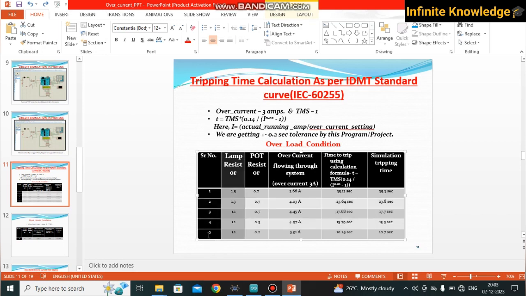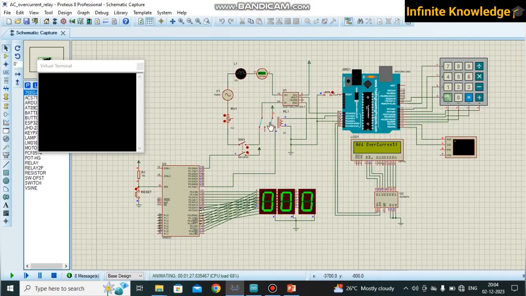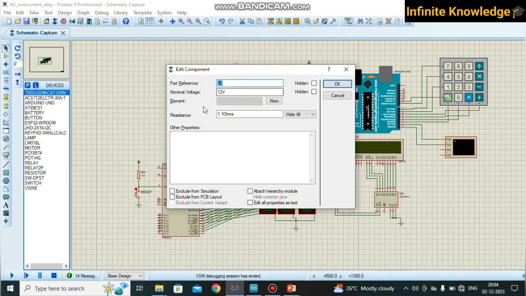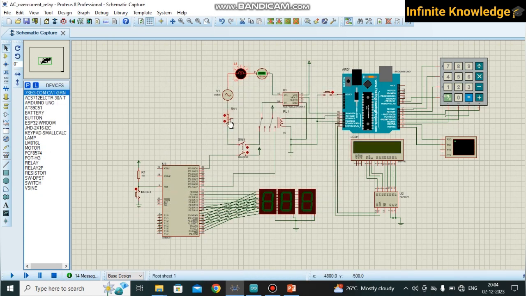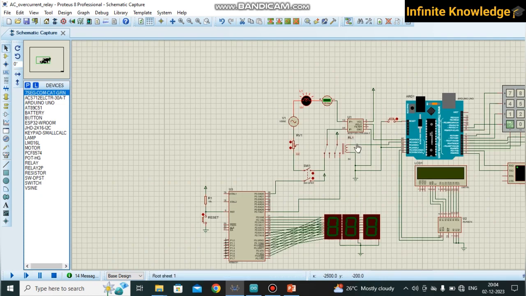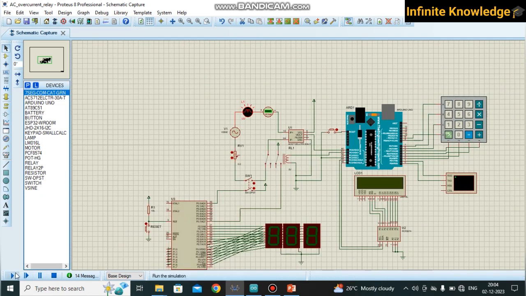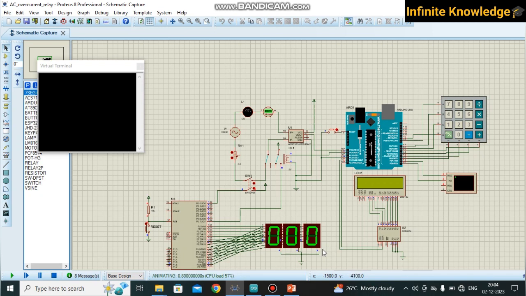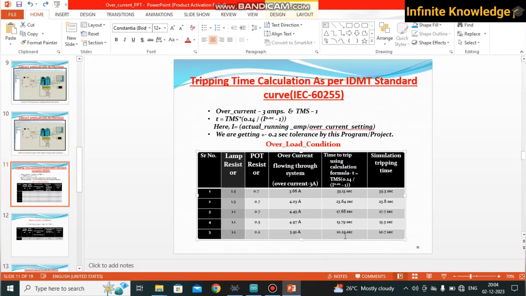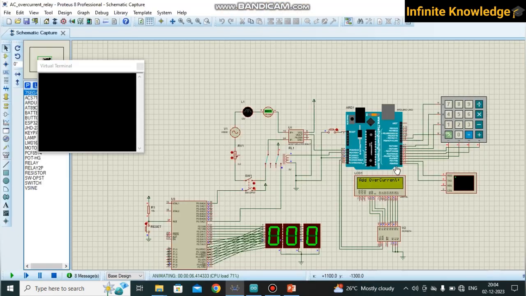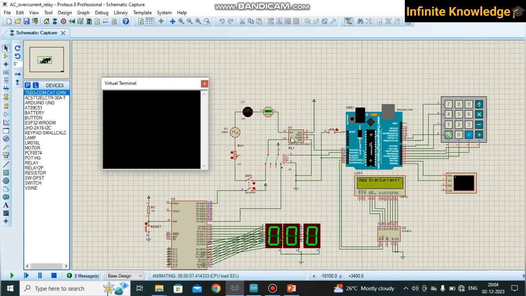So we are just verifying for this fifth one also. What is the lamp resistance? 1.1, and the port resistance is 0.2. This value is already added by me. You can check, 1.1 is the lamp resistance and 0.2 is for the port. Again I simulate this project and check the time. What was the time to trip? It's 10.25 according to your calculation, and according to your simulation it's nearly 10.7.